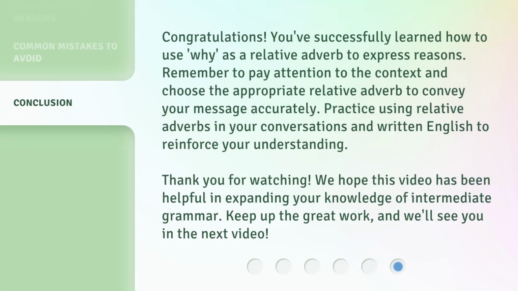Congratulations! You've successfully learned how to use why as a relative adverb to express reasons. Remember to pay attention to the context and choose the appropriate relative adverb to convey your message accurately. Practice using relative adverbs in your conversations and written English to reinforce your understanding.